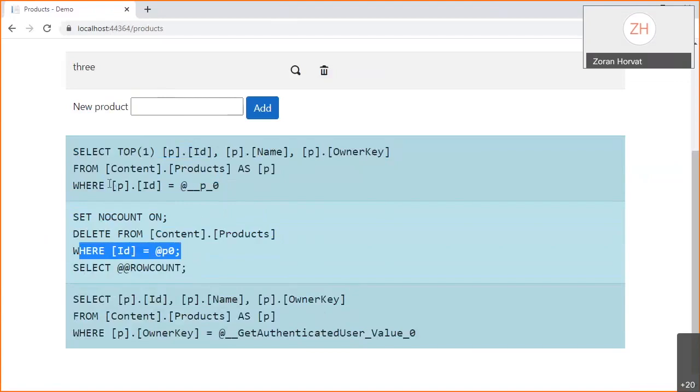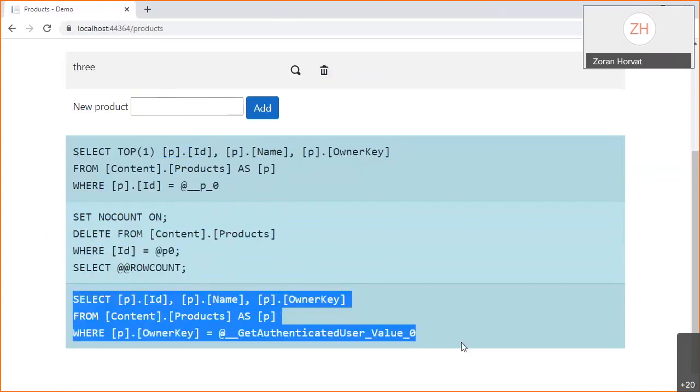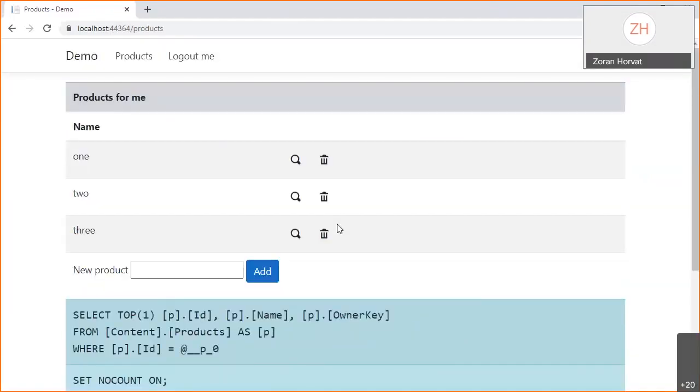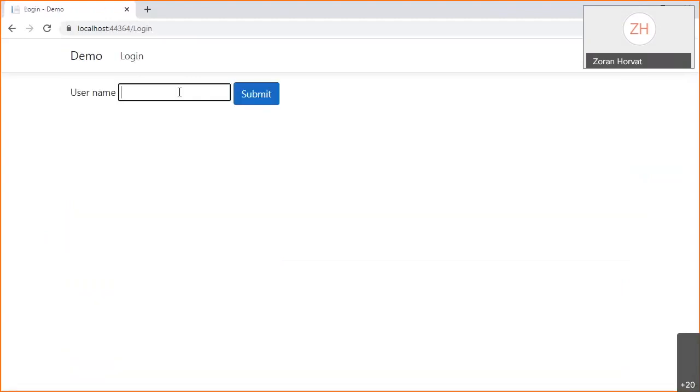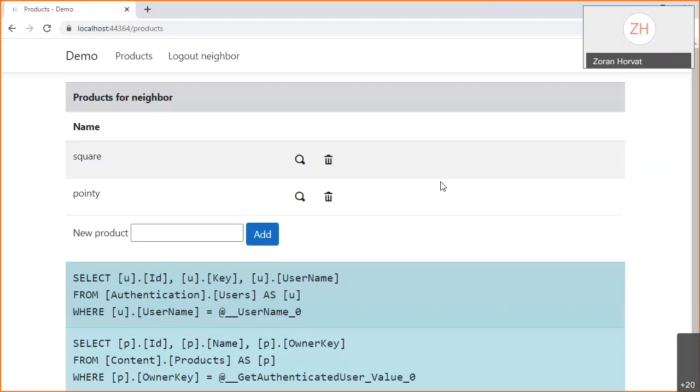Both statements are making the same mistake. They are only accessing database by ID, which is totally unsecure. And then it will happily show me my products, but the problem has already appeared. When the neighbor comes back, the third item is missing. So I have successfully deleted somebody else's data.